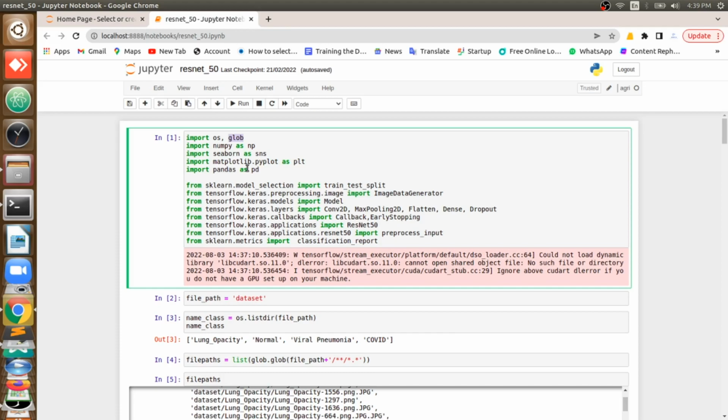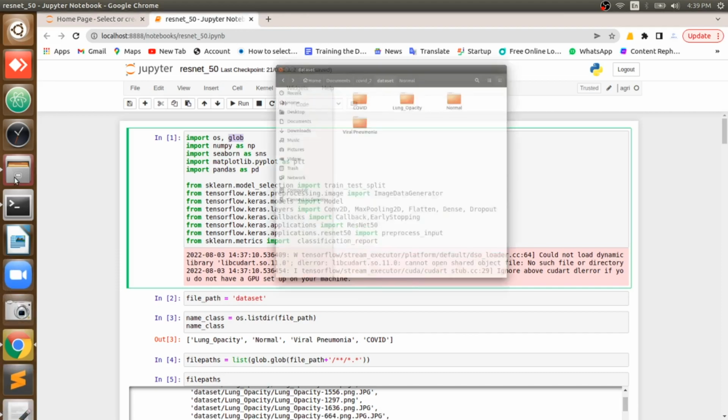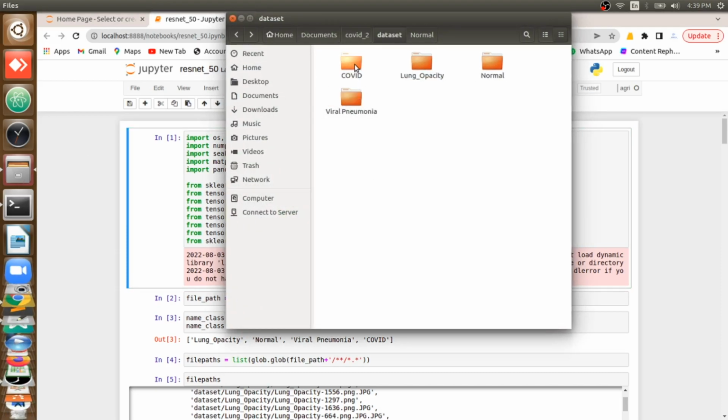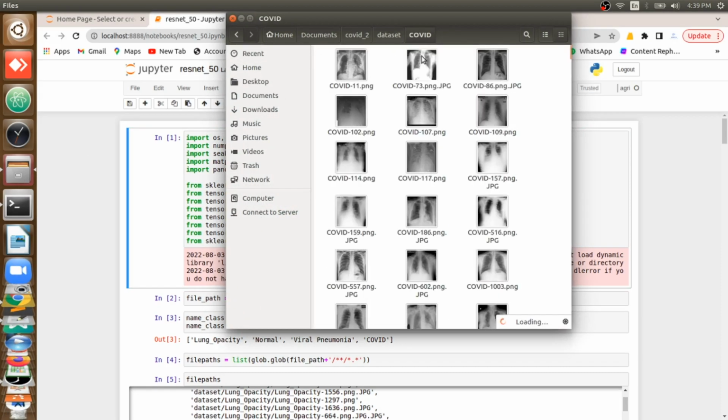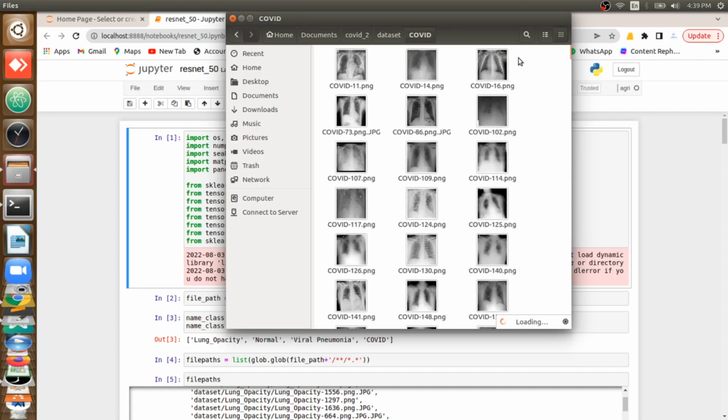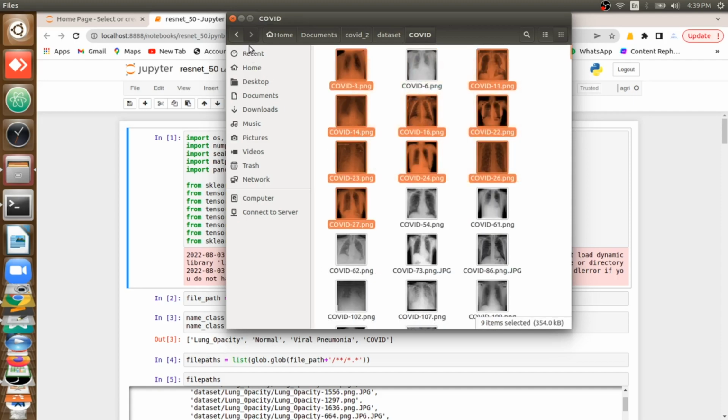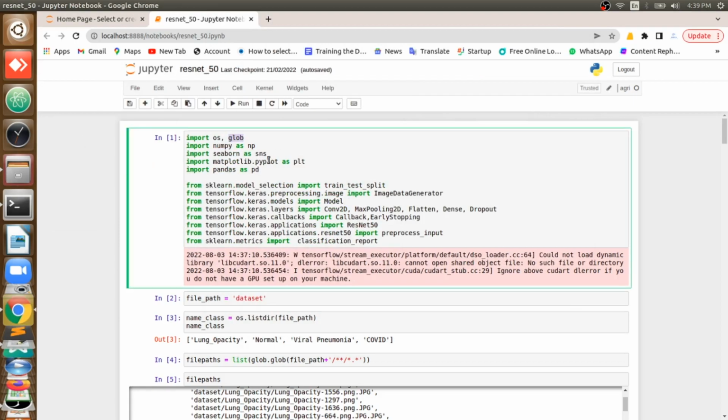Now if I want to access the inner content of all subfolders, all classes, that is, if I want to access all the image paths of the COVID images, I can access them using glob. I will show you how we can do that.